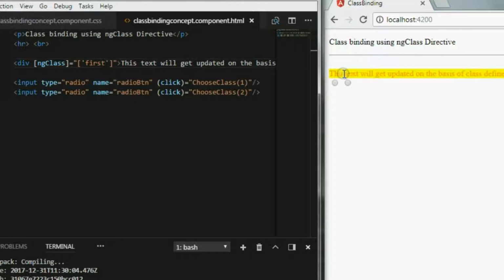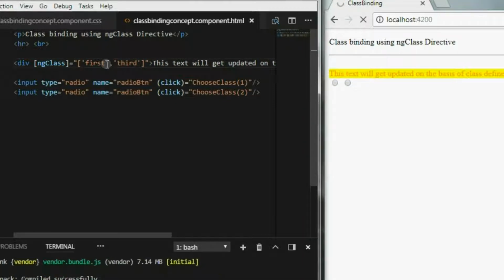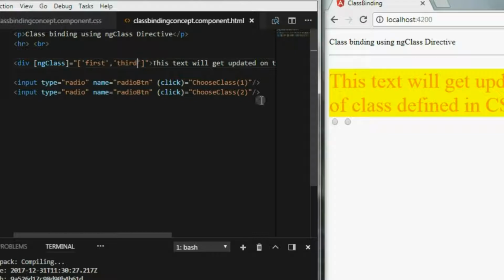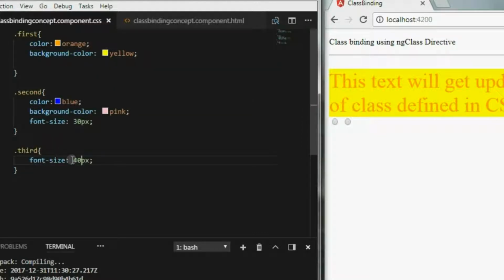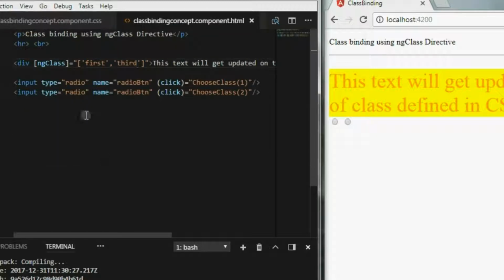Now we are going to put the third class out here, and so this array will contain the first and the third class. And now when we save it, you're going to see that the text is almost bigger than the previous one, which is 40, and we see that it's orange and yellow. So both of the classes are binded. So here we conclude that our array binding to the ngClass directive using two classes, first and the third, works fine.